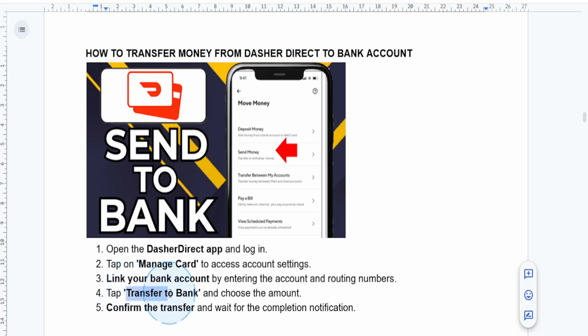After linking your bank account, go back to the home screen of the app and you should see an option to transfer funds to your bank account. Tap on it and enter the amount that you'd like to transfer. Then after you do all this, confirm the transfer. Review the details and confirm the transfer.